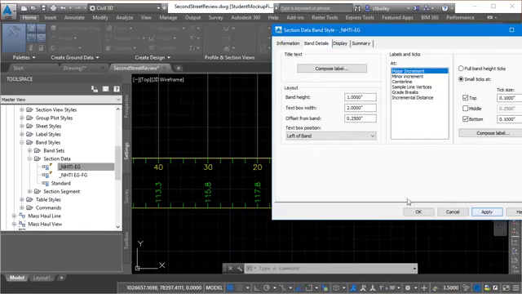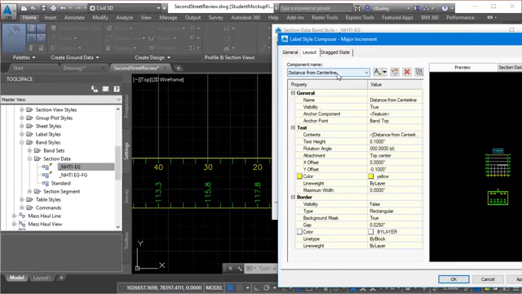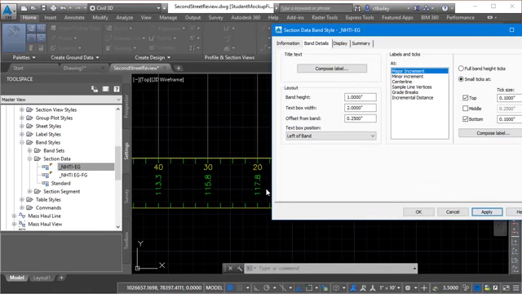Okay, hit apply. There we go. So now we have our station offsets below the tick lines, and we have our elevations inside the band. The only thing I want to do now is bring those elevations up a little bit. Go back to compose major increments, switch to existing grade, change this Y offset to say 0.25. Hit apply, hit OK. Take a look. Not too bad. Okay, very good actually.